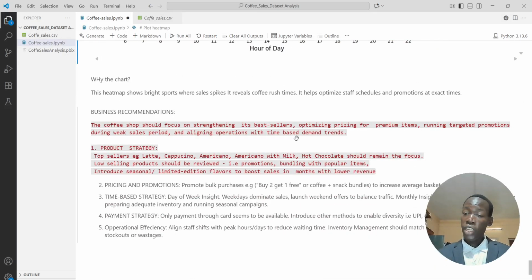So what are the business recommendations of this analysis, after I've performed this exploratory data analysis, a data science workflow project? One thing that this coffee shop should do is focus on strengthening its best sellers, like optimizing pricing for premium items, running targeted promotions during weak sales periods, and aligning operations with time-based demand trends. Like we have seen the time-based demand trends.